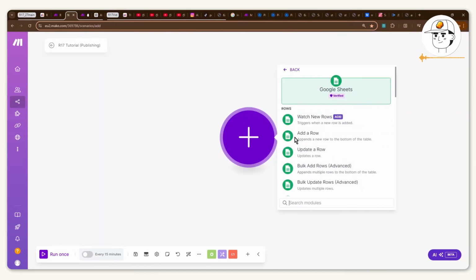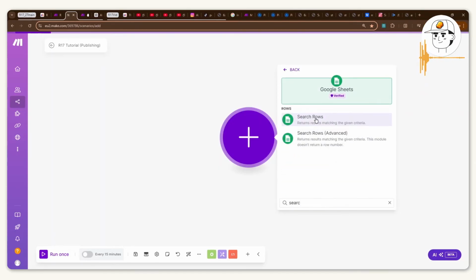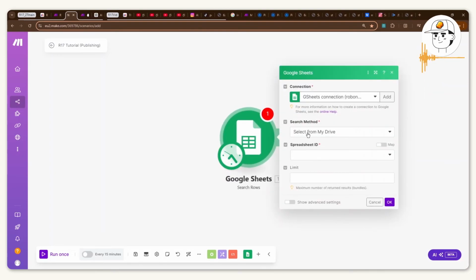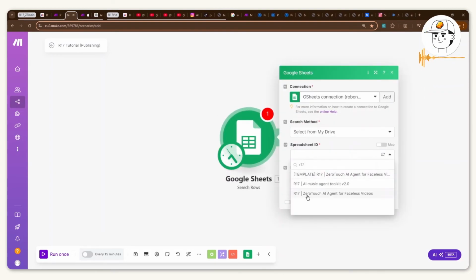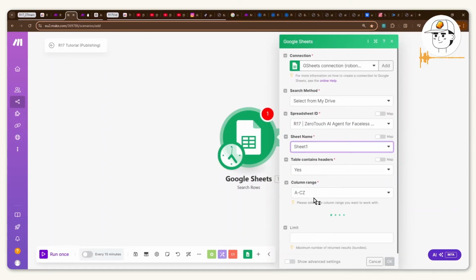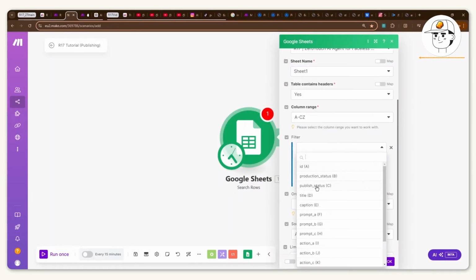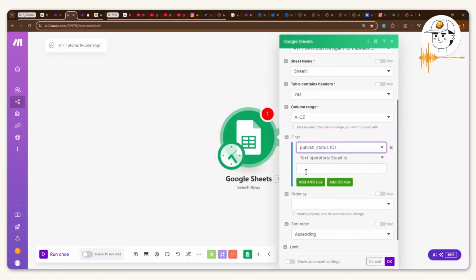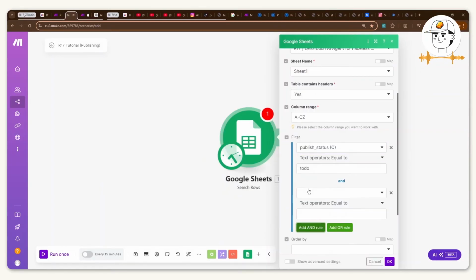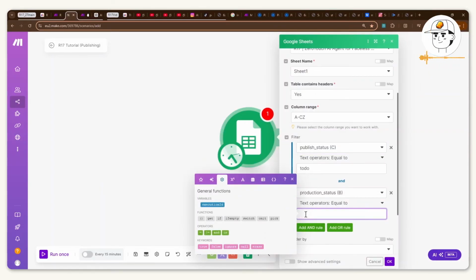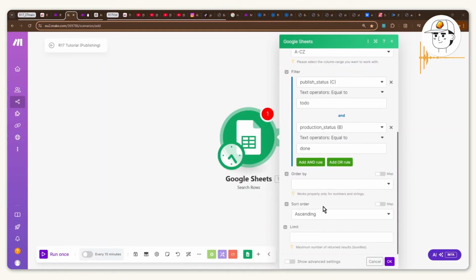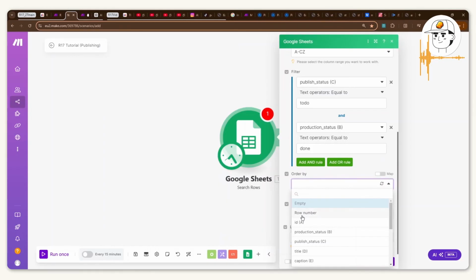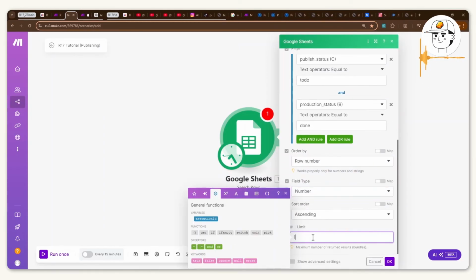But basically, to start with, you just want to start with Google Sheets module again with a search rows function. Find our master template that we've been working with, set it up like usual, and then for the filter, you would want to get the ones where the published status is to do and the production status says done. And that basically ensures that the only ones that this publishing agent will pay attention to would be the ones where you already have a video but has not been published yet. So you can just order by row number, field type as number, and limit to 1.